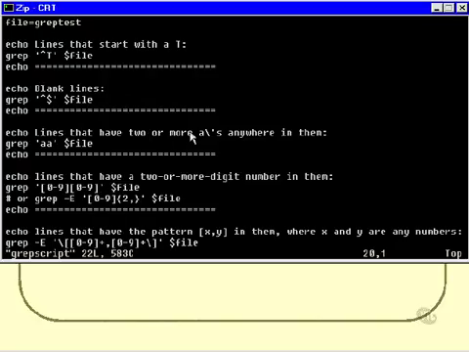Lines that have two or more A's anywhere in them, that's actually very simple, just double A. Now lines that have a two or more digit number in them, well, this is actually not that hard. There's two ways of doing it. One is you can simply say a pair of square brackets enclosing a digit followed by another pair of square brackets enclosing a digit. So that will match one character and that will match another character, and each of those two characters will be a digit, so it'll match two digits.